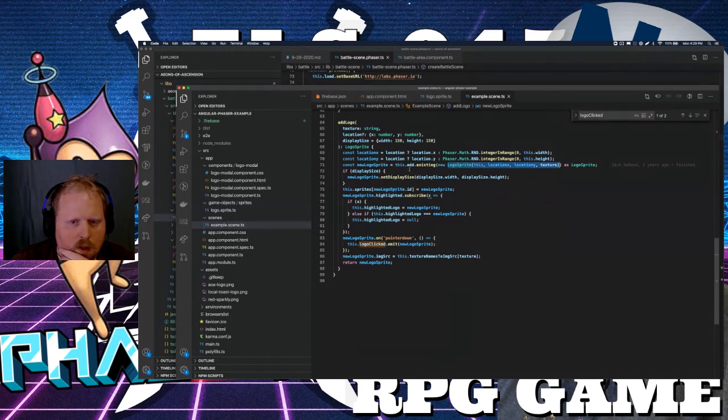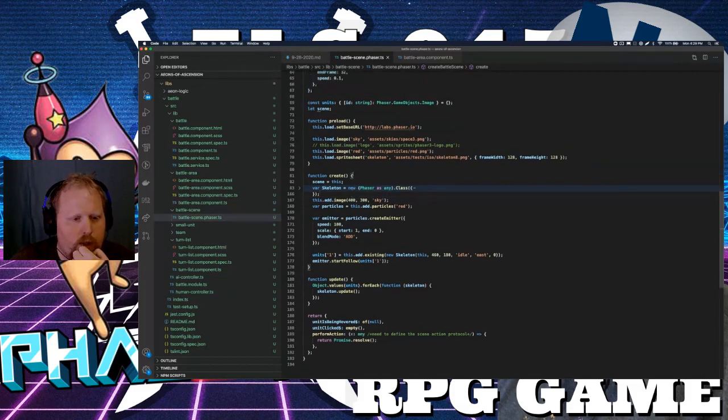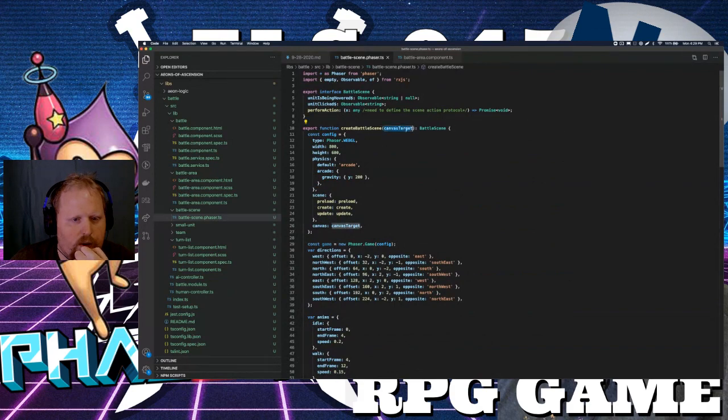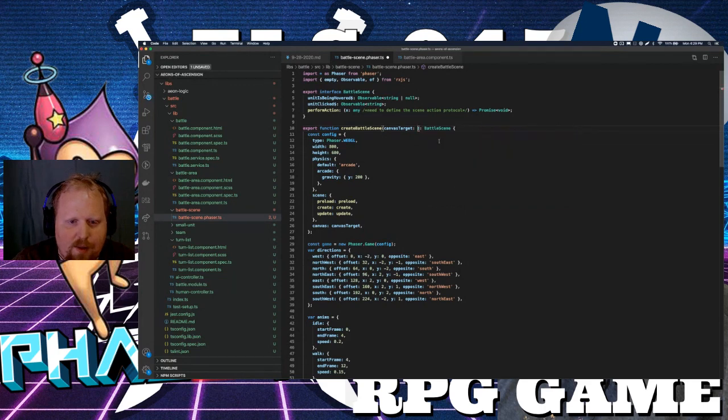But yeah, let's see. If we go to our example scene, pointer down, looks like it's created. I wonder if we could just add this on to our skeleton. Let's see if we can do that. So right now we have the canvas target. It should be typed. Is this a thing? I think it's HTML canvas element. Yeah, so we'll want that.